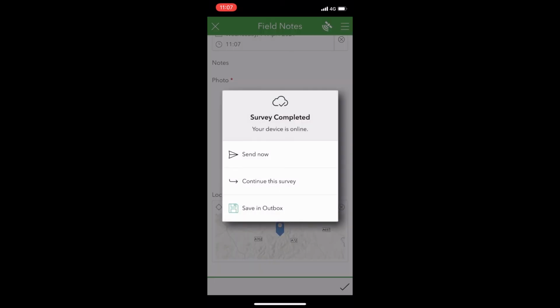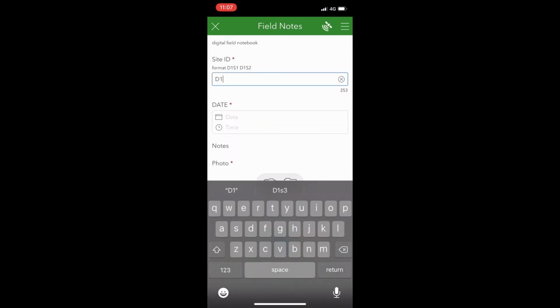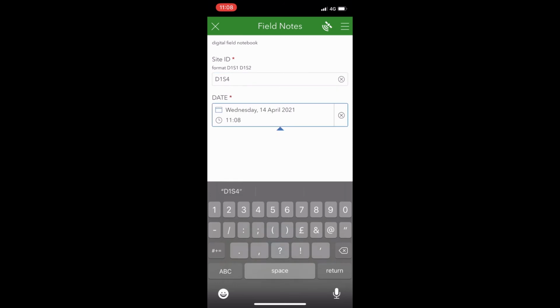You can either choose to send it now or continue with another data collection point. Here I am adding another data point to my form.